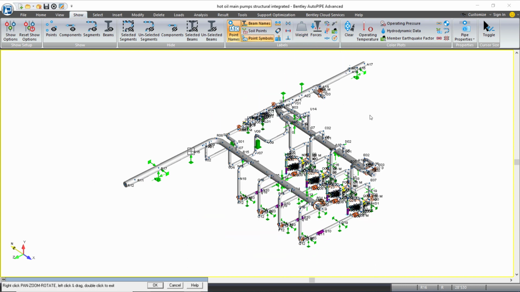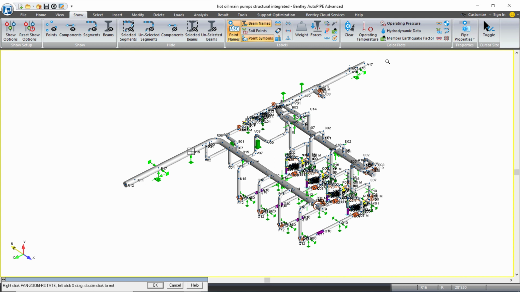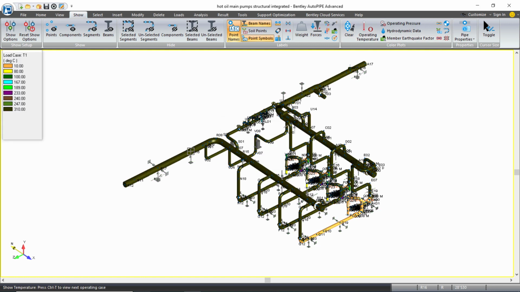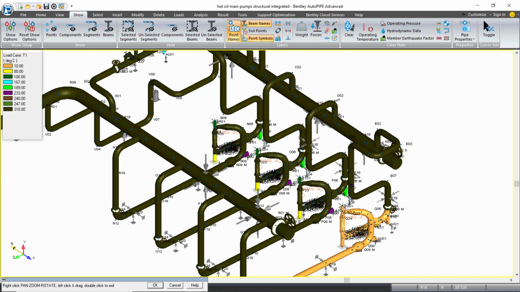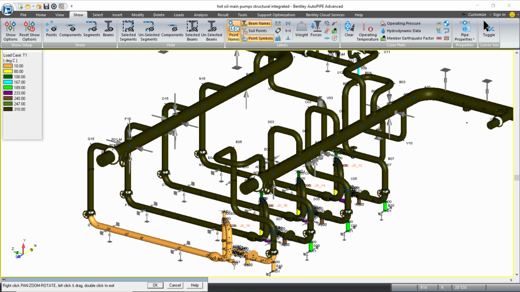One really extremely useful thing in checking your model are the color plots. There's a grouping for color plots, and there's also a pull-down menu for color plots for your pipe properties. So as an example, I'll do operating temperature. I can review the operating temperature, and I can select the load case or temperature value I want to review. You can see we have many in here. So if I keep all selected and click OK, I can see the different temperatures for load case T1 throughout the piping model with a color-coded key as well in the top left corner.